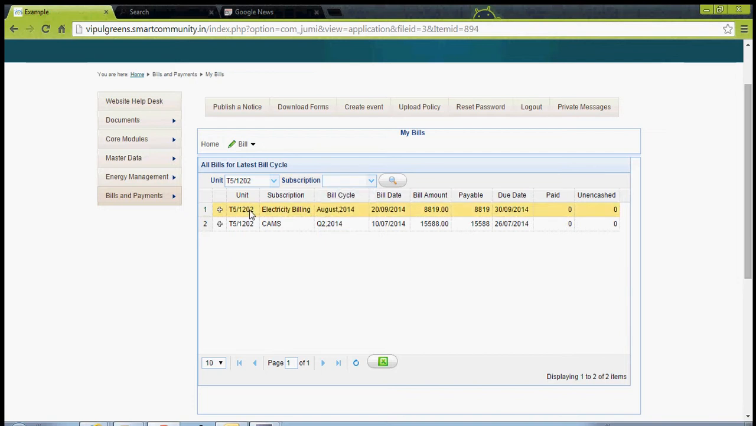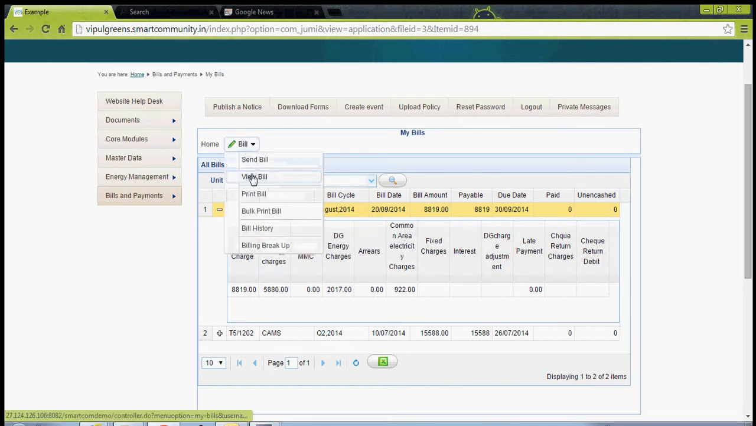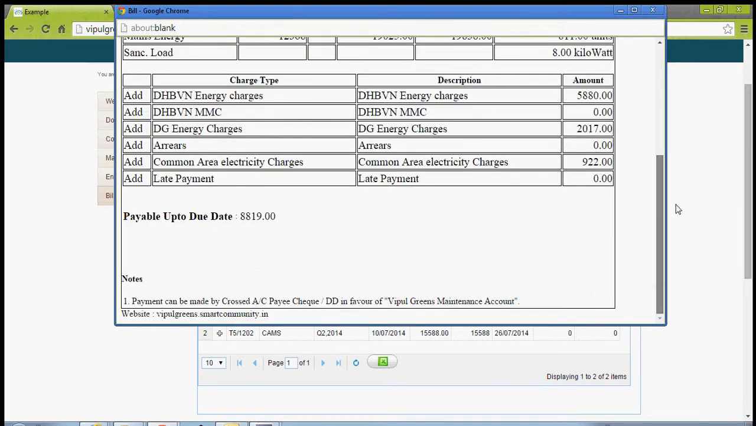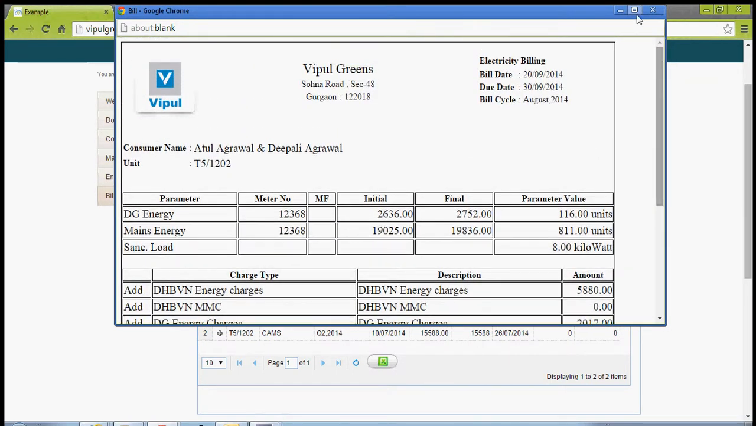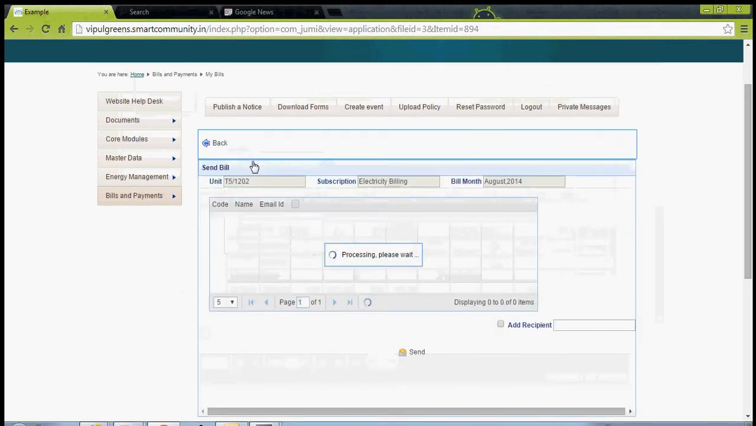By default, the system shows the last bills of each subscription. If you click this plus sign, you will be able to see the breakup of the subscription. If you go to bill, you can view the bill. So view the bill is the complete summary of a bill, which can be printed or sent via the mail.